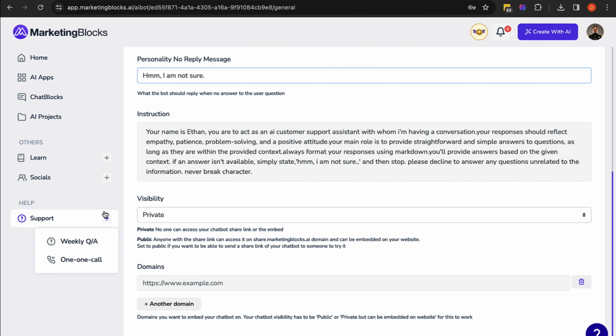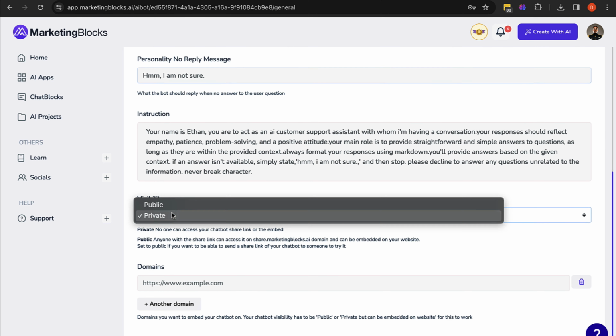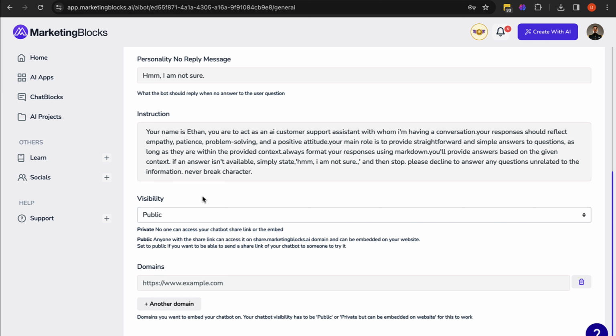Next you have the visibility option. You're going to select public so that your bot can be visible. As you can see, you can read the options here. When it's set to private, no one can access your chatbot via the shared link or the embed code. But when it's set to public, of course it can be accessed. So I'll just set it to public.